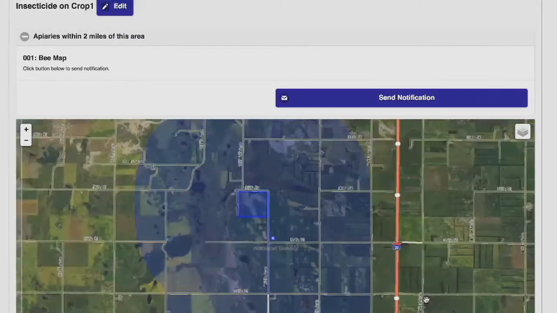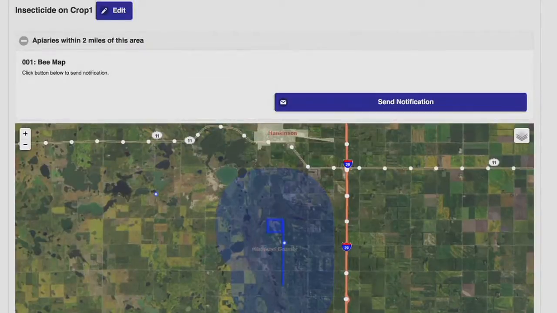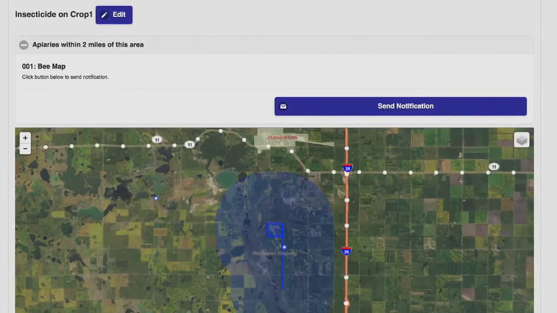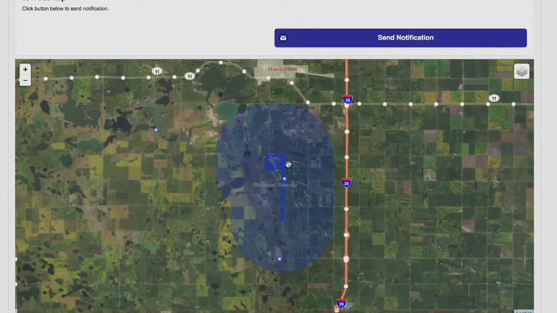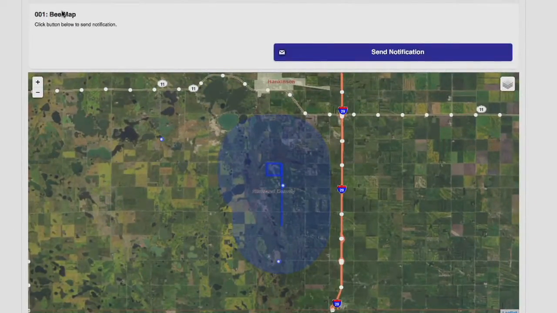Then you click submit at the bottom and it will pop up any apiary within 2 miles of the location that you selected. So if you scroll down to view the map below, it is highlighted in blue here, the area that you've selected to spray, and then this odd-shaped polygon around it is 2 miles from that location, and it will pick out all of the locations within there. So within 2 miles of the location I selected, there are 2 apiaries. You can see them in the circle, and they both belong to this account.